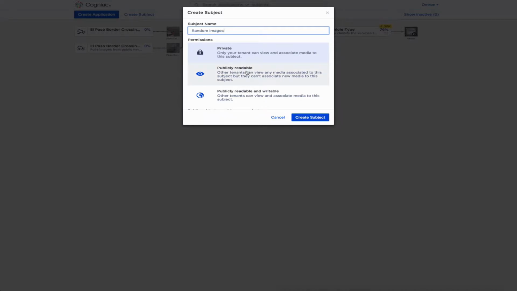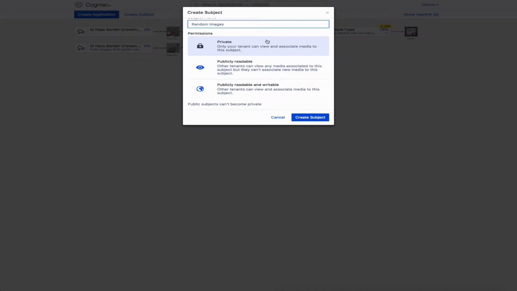And you have a couple of options, permission sets that get applied. By default, it's private, meaning this is a subject that's going to stay withheld within your tenant only. If it's something that you want to share or a community object that you want shared, you can select publicly readable or writable, but then those cannot be made private again. So by default, most of the time we'll use a private subject.